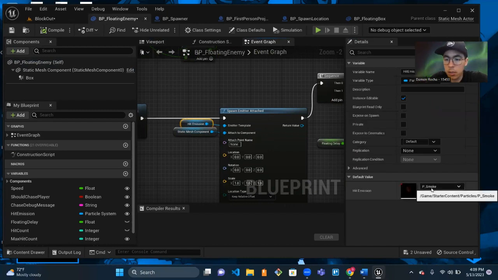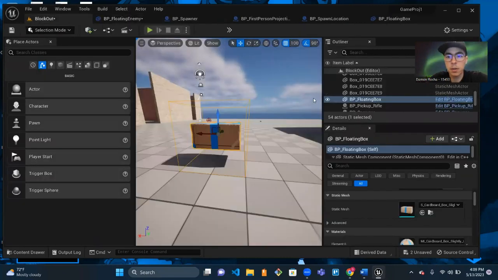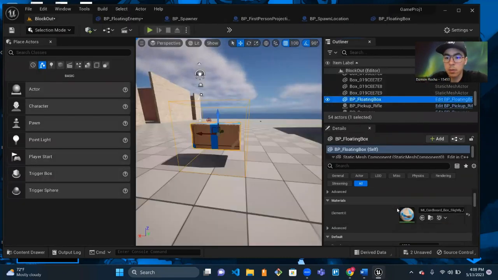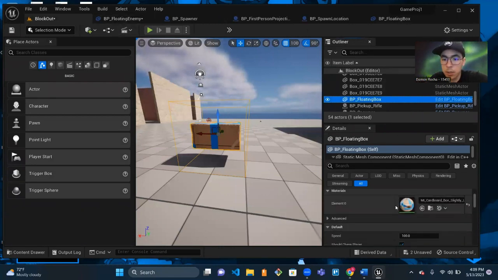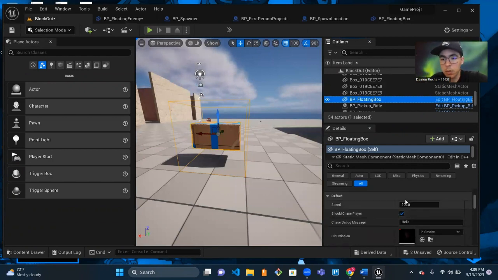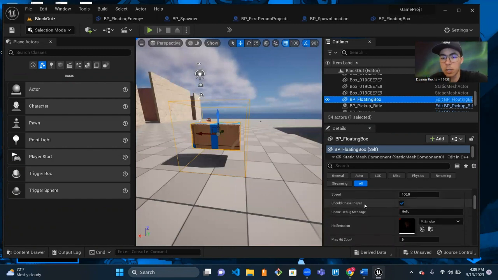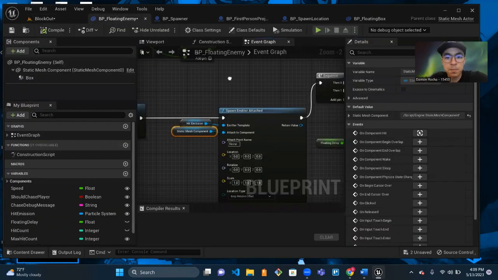Here it's a smoke effect, which is actually a variable that designers will be able to set in this editor. So I can just click BP floating box, and since it's a child of floating enemy, it has all of these same variables that are exposed to be changed. We have the speed that we talked about earlier, should chase player, debug message, hit emission, and then I'll go over max hit count and explosion emission next.